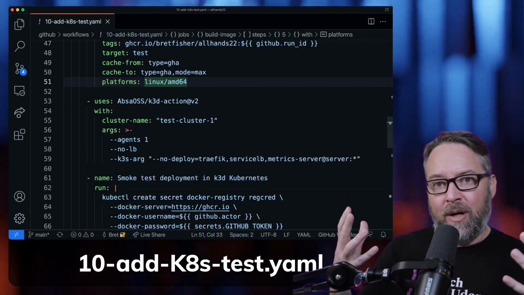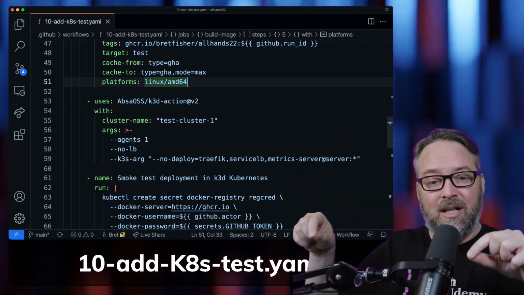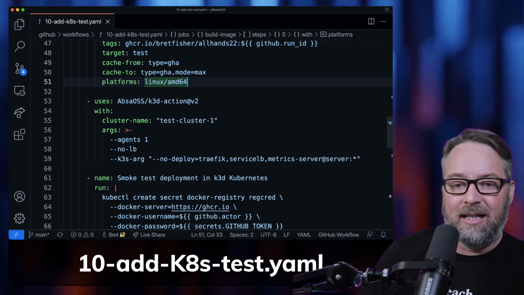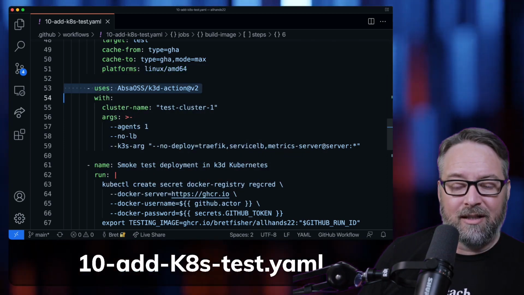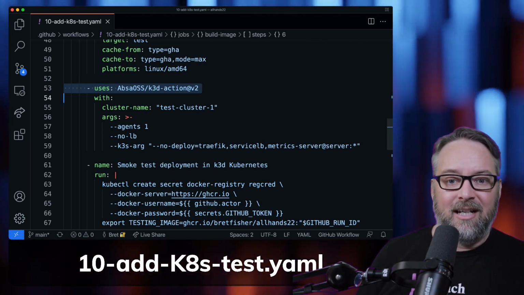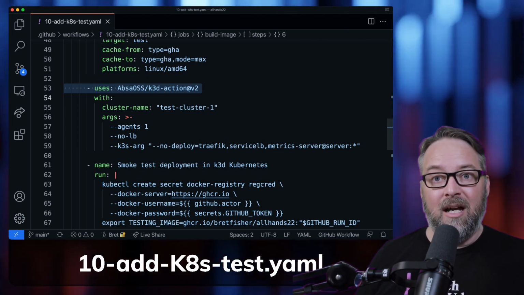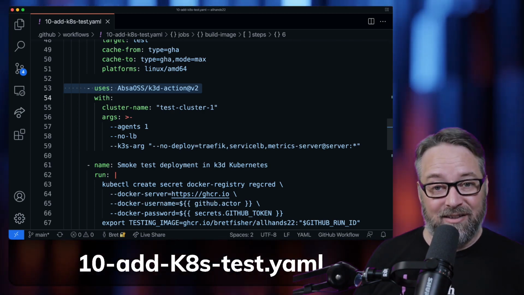So we needed a way to get our image that Docker built over to our Kubernetes cluster, which in this case is going to be K3D. This is a great action that will build you a cluster running K3S or K3s inside of K3D, which is a Docker container. It does this in less than 30 seconds.